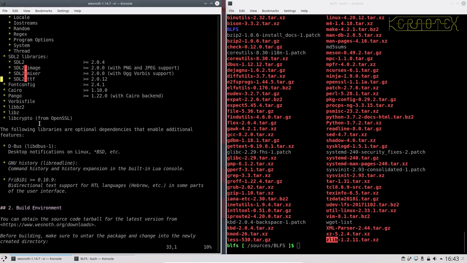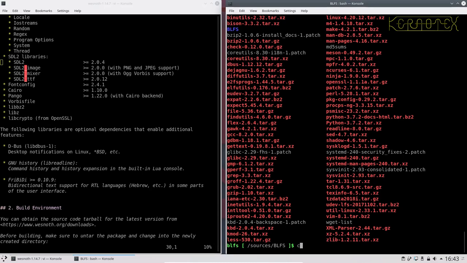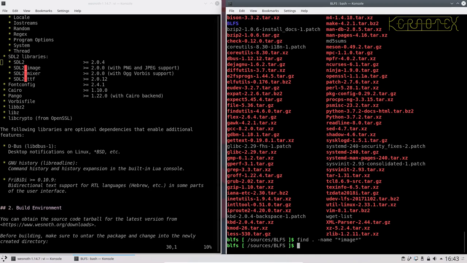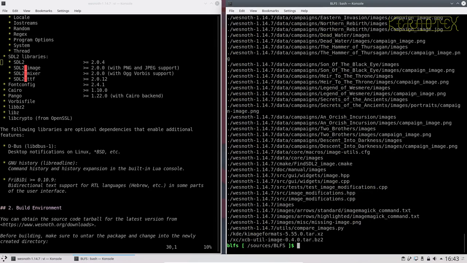So let's confirm that we haven't got SDL image, mixer or TTF. So let's do find again. Image. No, it's not finding that. Oh, what's that character there? Let's do that again. Okay, so it's found stuff in Wesnoth.